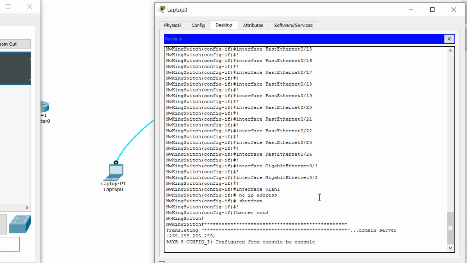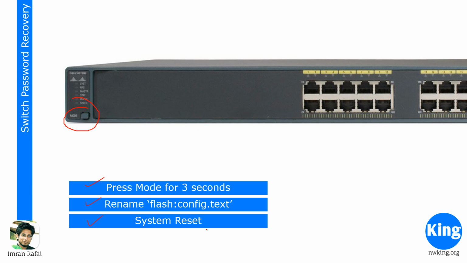Whatever way you want you can do. So that's how you do switch password recovery, right? So you see that there is a difference between password recovery for a router and for a switch.